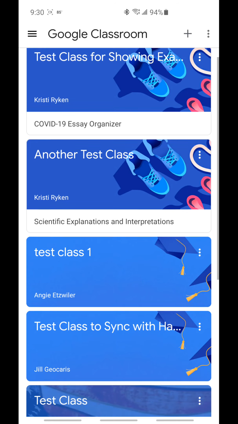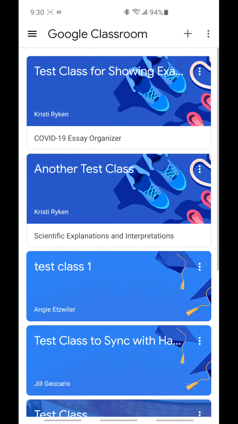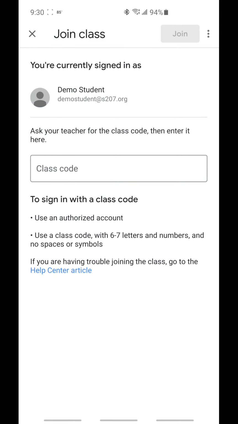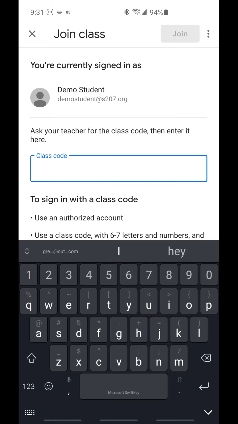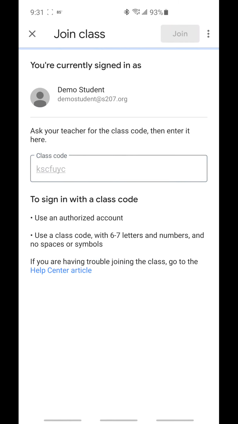So as soon as you open this up, we can see a list of all of the classrooms that you are already enrolled in. If I click this plus button right up here, I'm going to be allowed to enroll in another class. I'm just going to go ahead and enroll in my consumer education class that I teach. Just hit join right here.